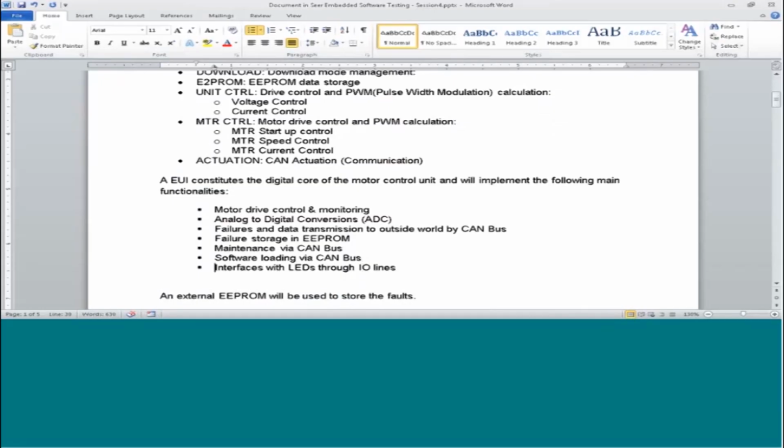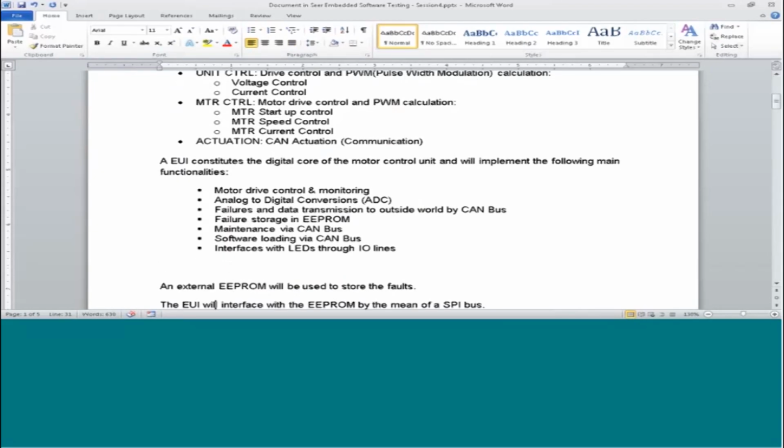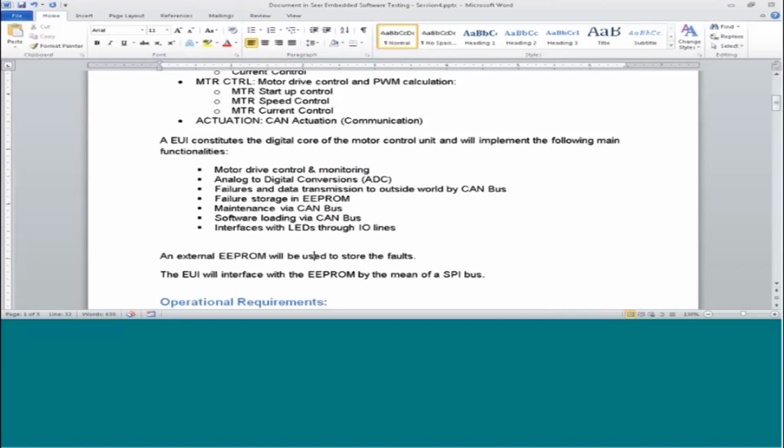And there are of course two LEDs with the help of IO lines that will be interfaced. An external EEPROM will be used as a service. The UI will interface with the EEPROM by using SPI.